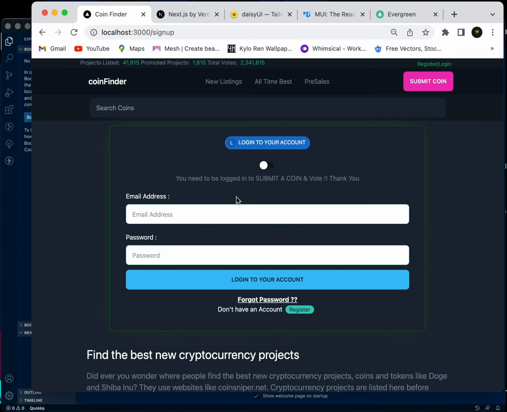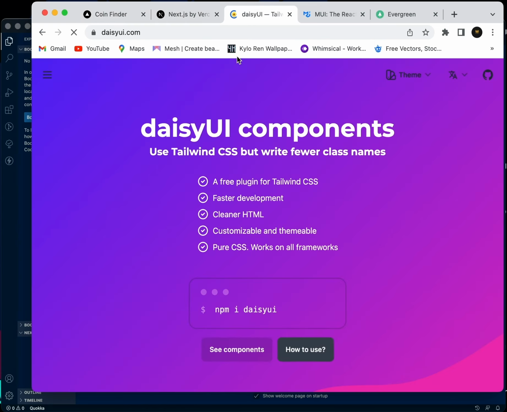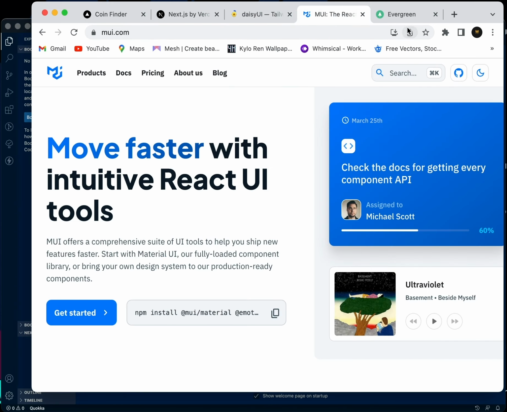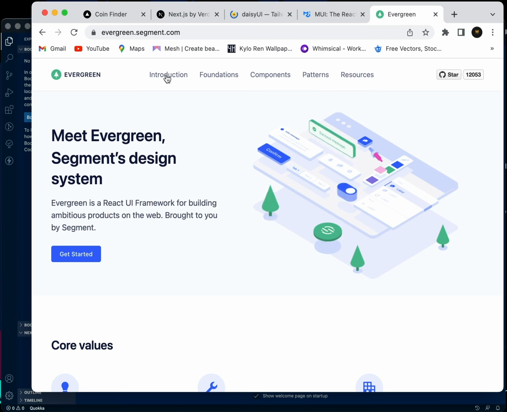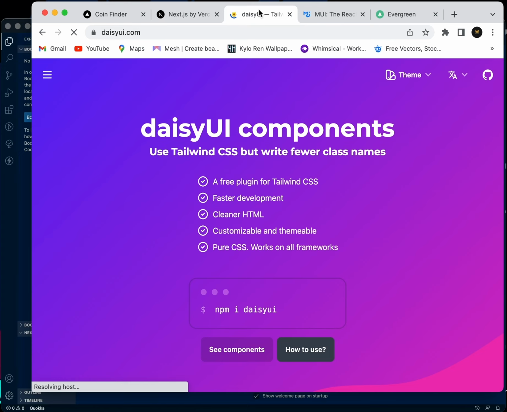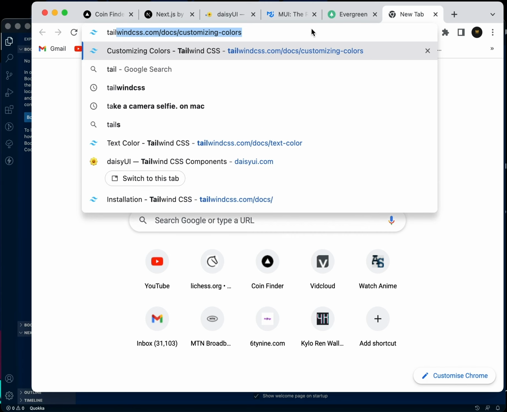So let's get started. Now, this application is using Next.js. It's using DaisyUI. It is using MaterialUI, and it's also using EverGreen segments.com. I use all these things in my application because I like to pick certain things I like from all these different third-party React components. Also, this is also using Tailwind. So also go to Tailwind.